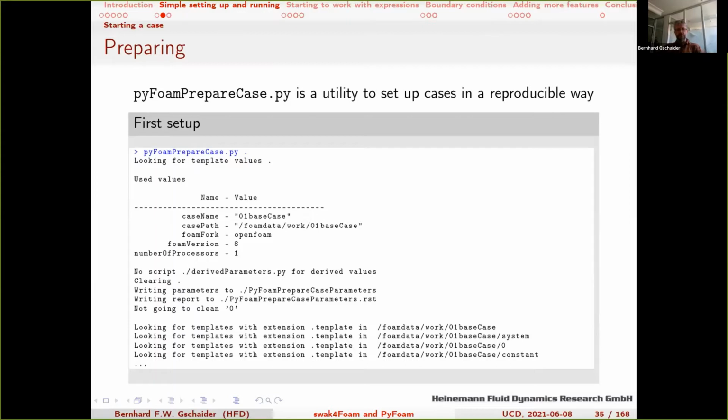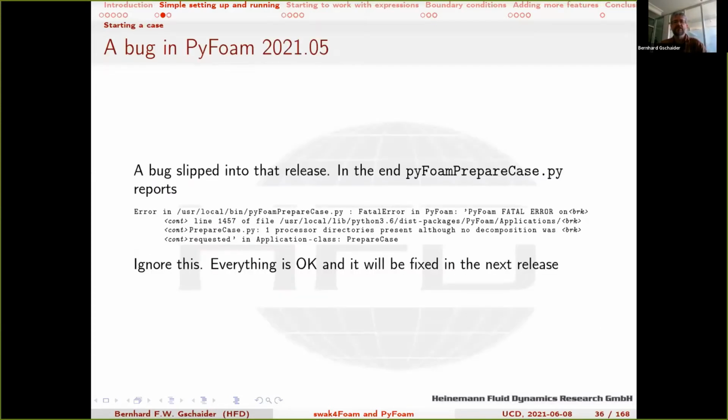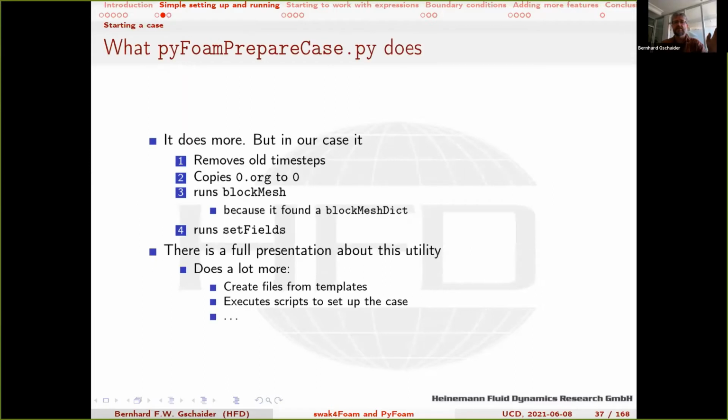That utility can do a lot of stuff, where I'm only going to touch on the top of that. At another workshop, I did a complete presentation only on that utility and what to do with that utility. So he starts PyFoam prepare case. PyFoam prepare case prints out some stuff. Then it says, okay, he's looking for template files, and that's the more advanced stuff. What it also does is it writes out some stuff.